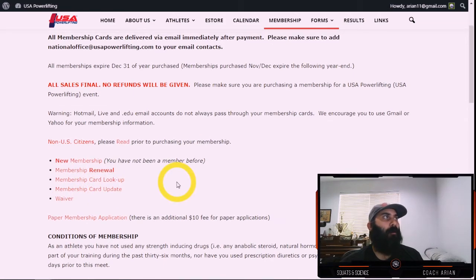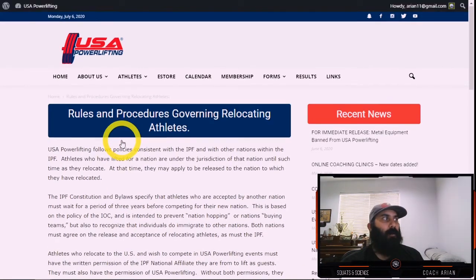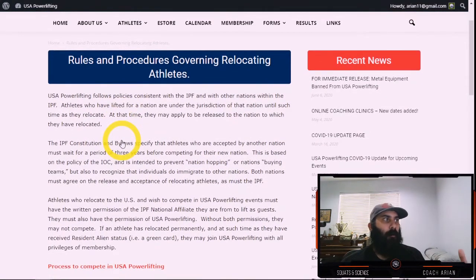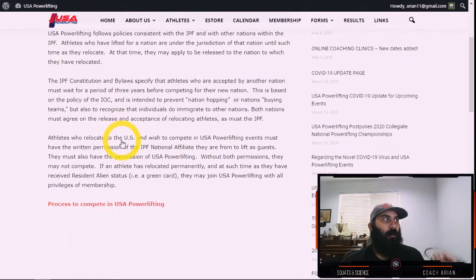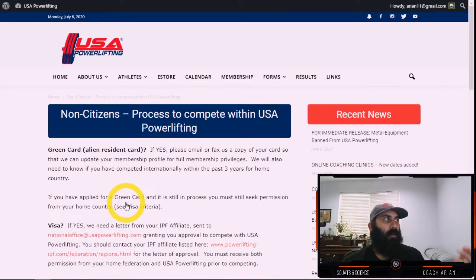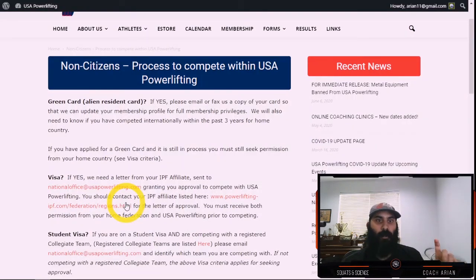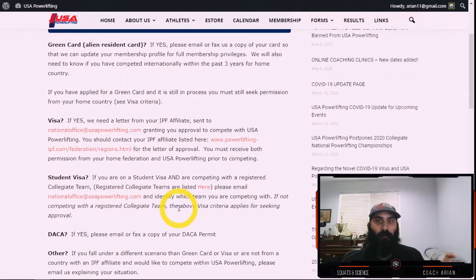It's also worth noting that there are some different stipulations if you're not a US citizen. So if you're someone who's not a US citizen, then you want to click on this read and then go into this page and read this information about how if you're a citizen of another country and you want to compete in USA Powerlifting, then you can read that information, click on this process, see which category you fall into and what's required of you.